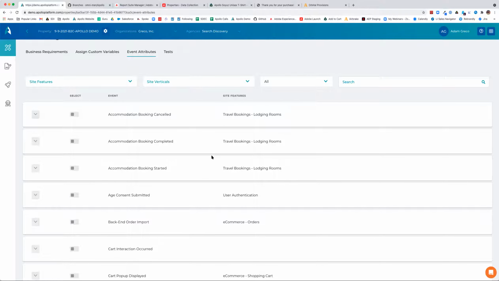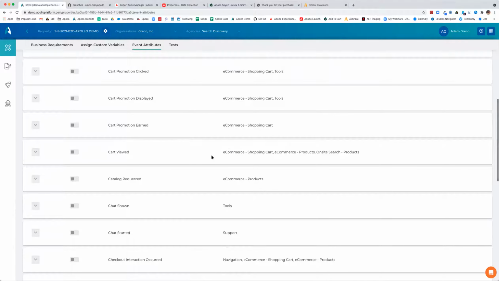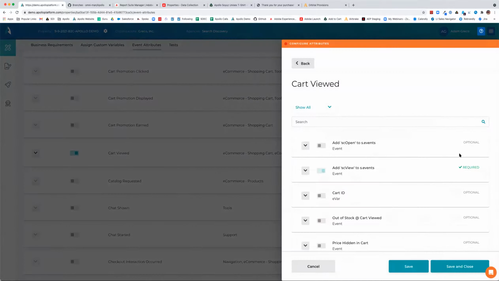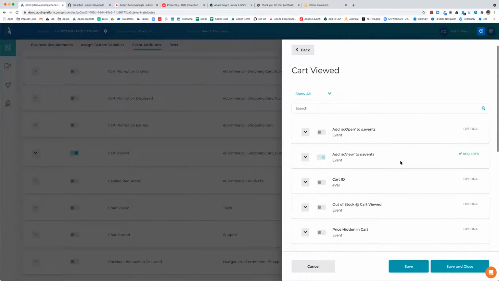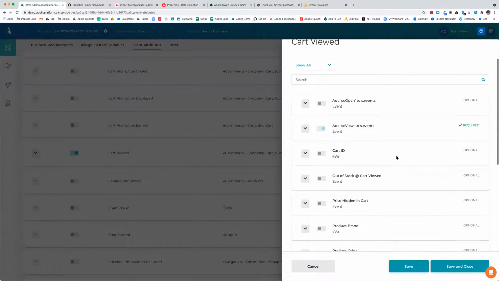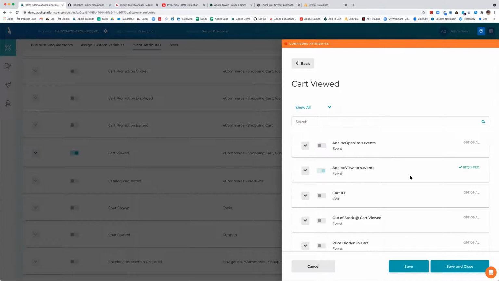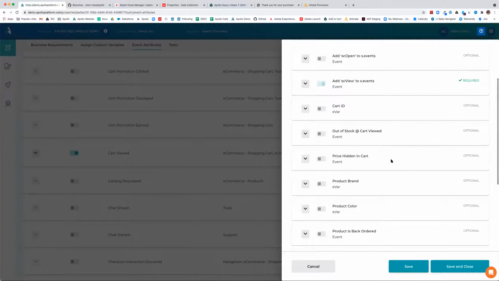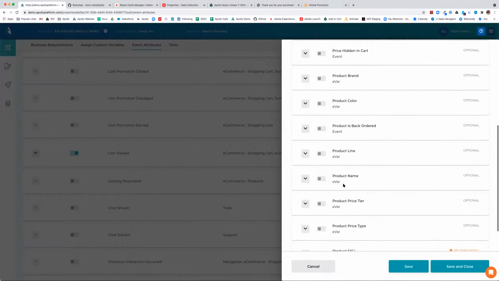So for example, let's say that I forgot to do cart viewed when I was doing business requirements. I can simply toggle on cart viewed, and then come to the configure area. And in the configuration, what you're going to see is that if there's any required variables, in this case, there's one success event that is required. You have to do it if you're doing Adobe Analytics. But what's really nice is you can see all of the variables that we've ever seen tied to this event called cart viewed. So in this case, I can see that a lot of times with cart views, people are tracking brand, name, and so on. And I can turn one of them on. So in this case, I'm going to turn on product name.